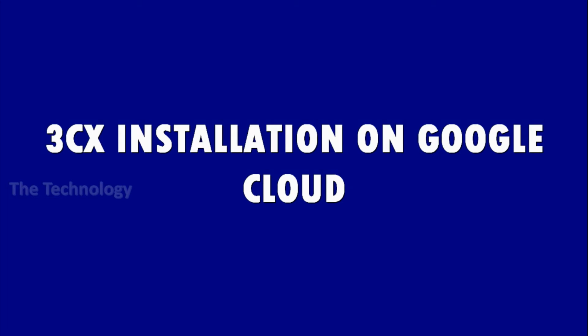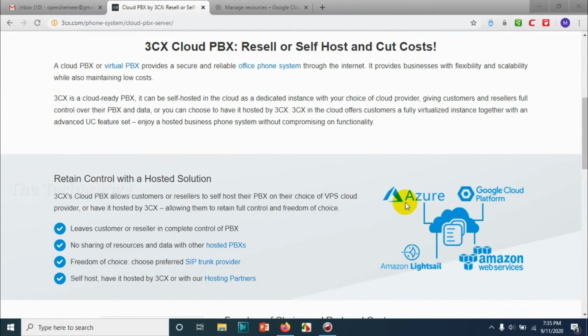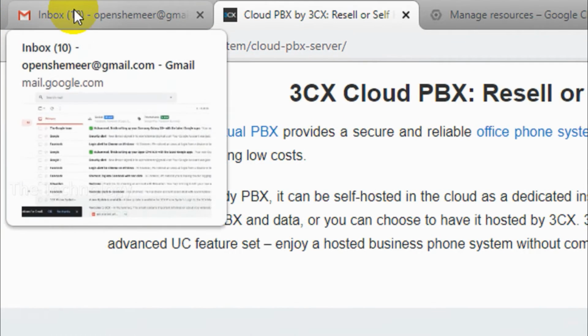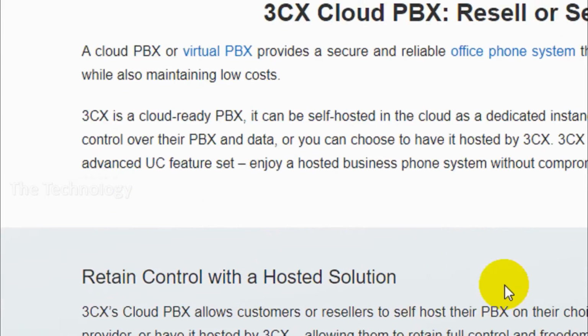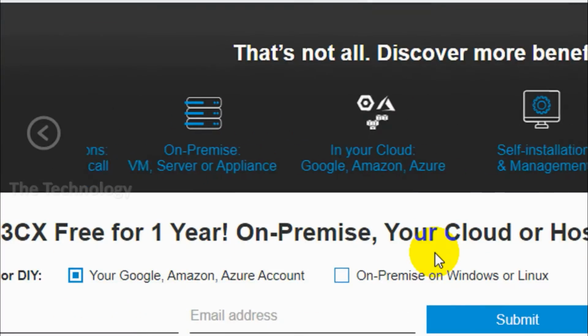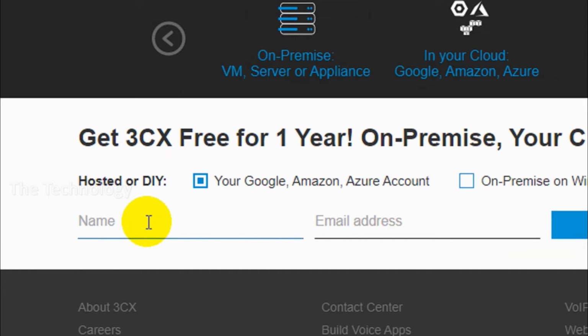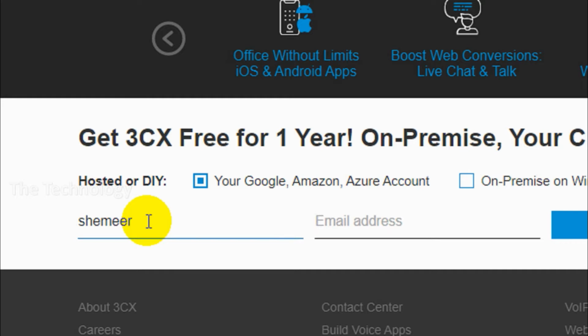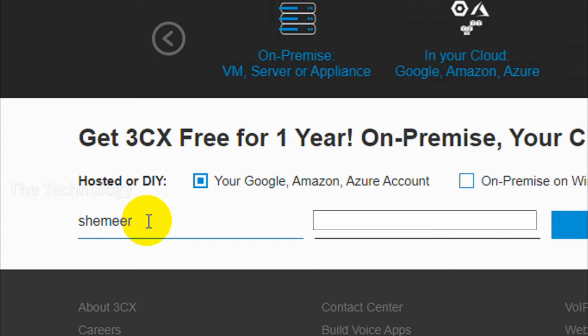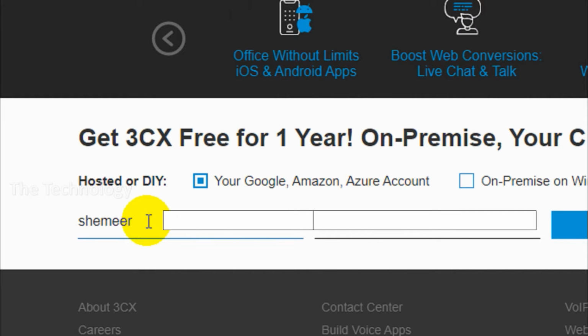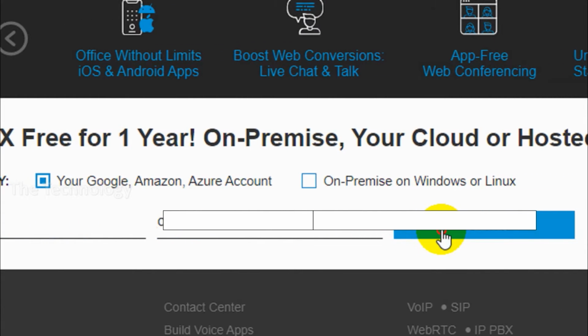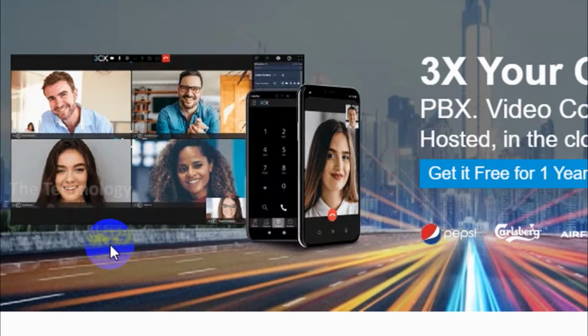Today I'm discussing 3CX and how to install 3CX on cloud, specifically Google Cloud. So first of all, let us register for 3CX. I'm going to give my name and email address. I'm giving the email address which is associated with my Google Cloud account and click on submit.